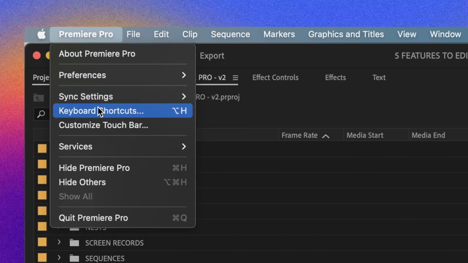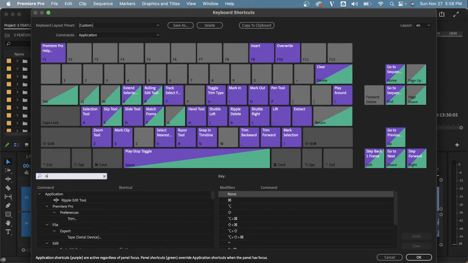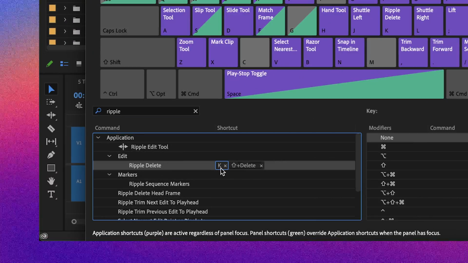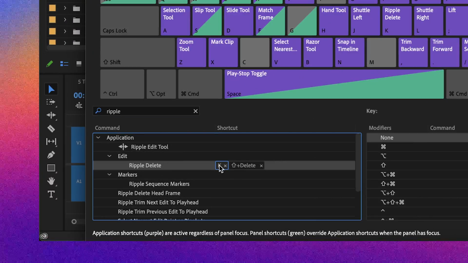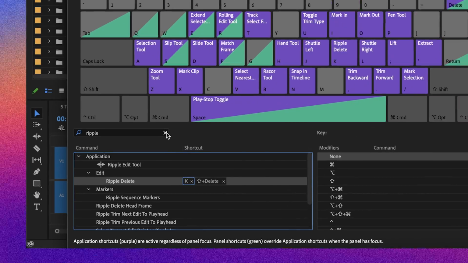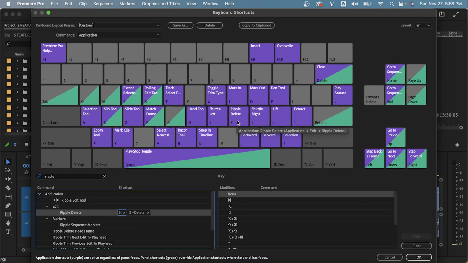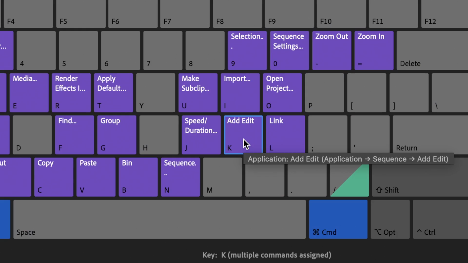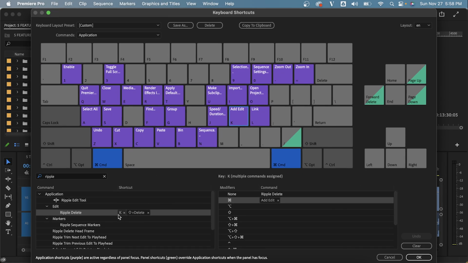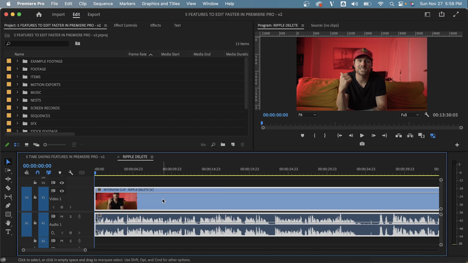So go up to Premiere Pro and select keyboard shortcuts, and we're gonna search for Ripple Delete, and we're gonna add a shortcut to that, and the shortcut is gonna be K, and I'll explain why. So if we go to our grand setup and select Command K, you'll realize that we have a shortcut set up for adding edit or basically splitting a clip.